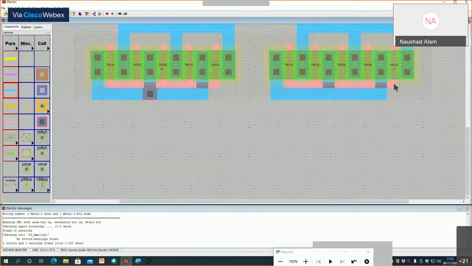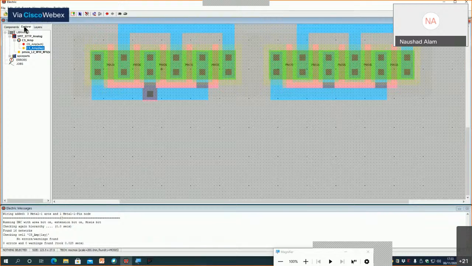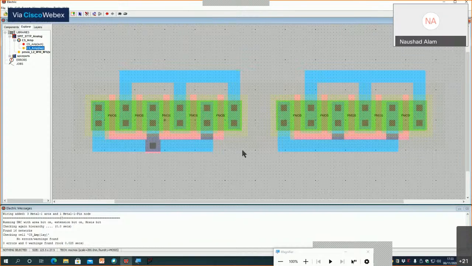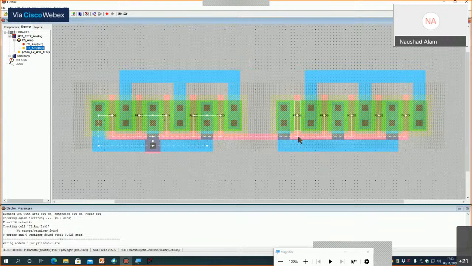Now for this transistor, this gate. So if we go to the schematic, so you can see that the gate of the two PMOSFET, they are connected together, right? So let's go to layout. So what actually we need to connect this and this polysilicon together. So I will left click here and I will right click here. The two poly got connected together.